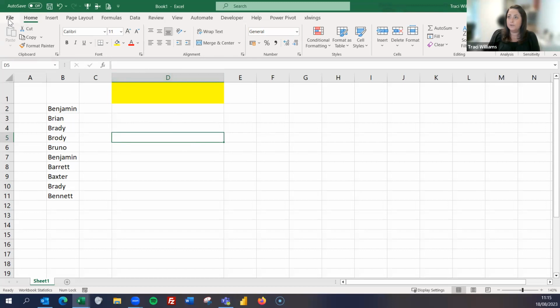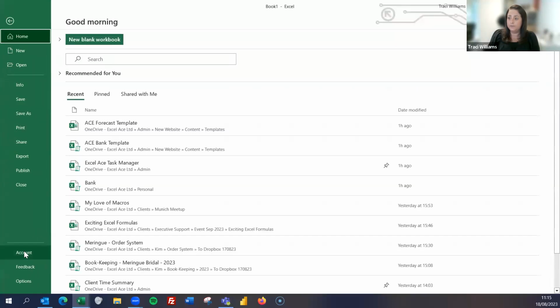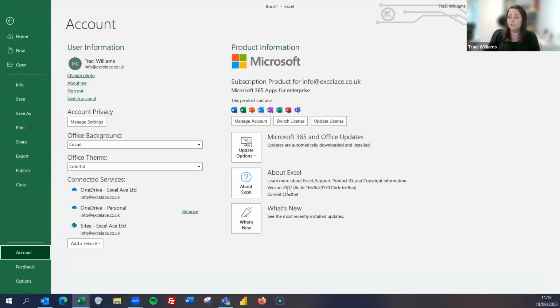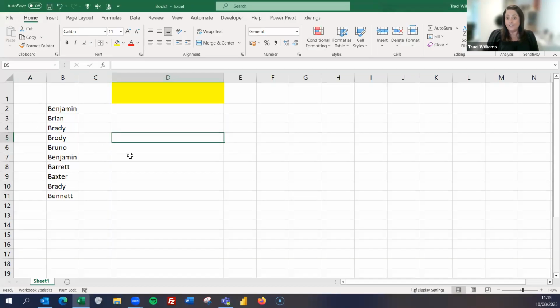And I'm just going to quickly show you what version I have. So if I go into account, you can see I've got version 2307, build 16626.20170. So we all get our versions of Excel rolled out at different times, but this version that I have has this new lovely functionality in it.